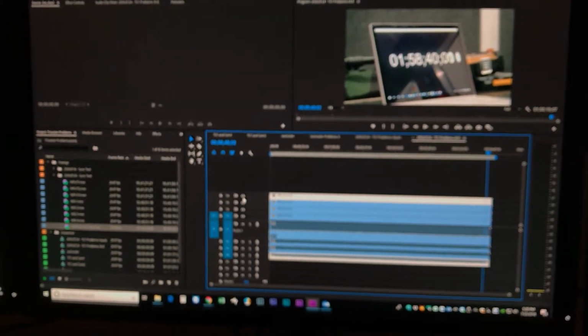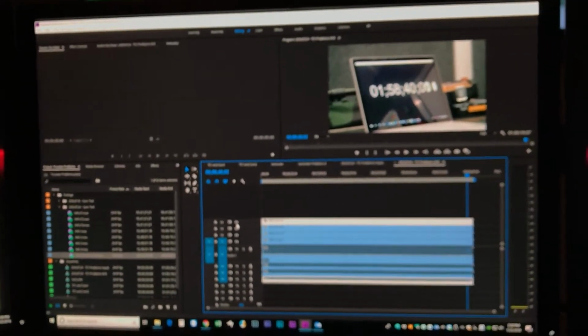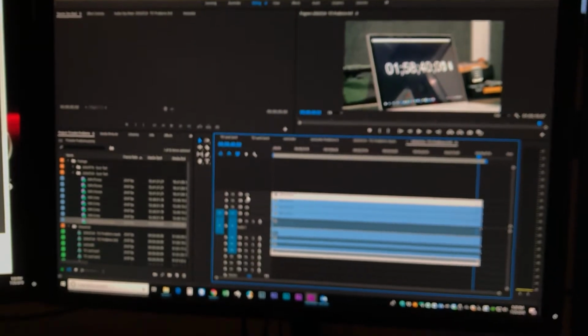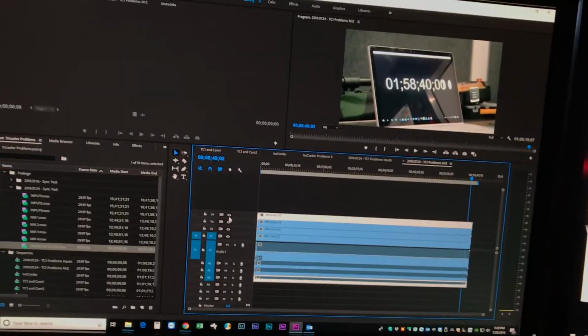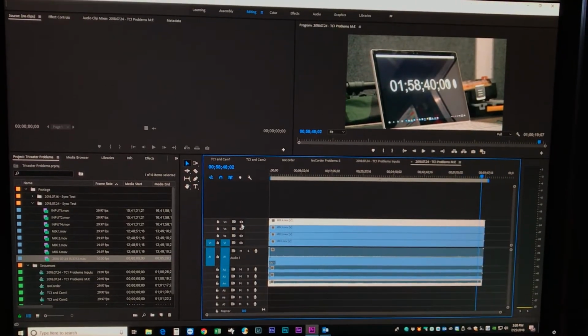So I will, I guess, conduct this test on the ISO quarter and see if that changes things as far as sync. So there you have it.